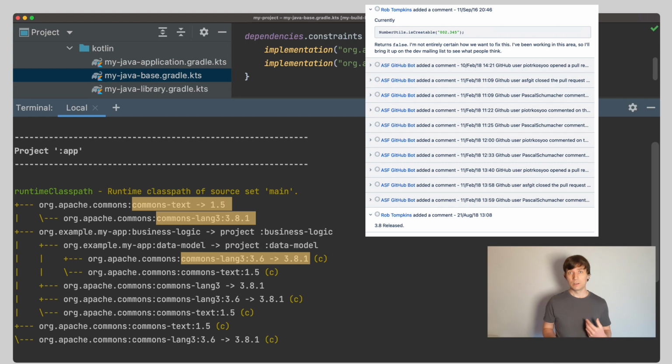And without us actively changing anything on the Commons Lang version, we suddenly got the bug fix in, which broke the behavior in our code. And even worse, our test didn't even recognize it. So how did that happen?